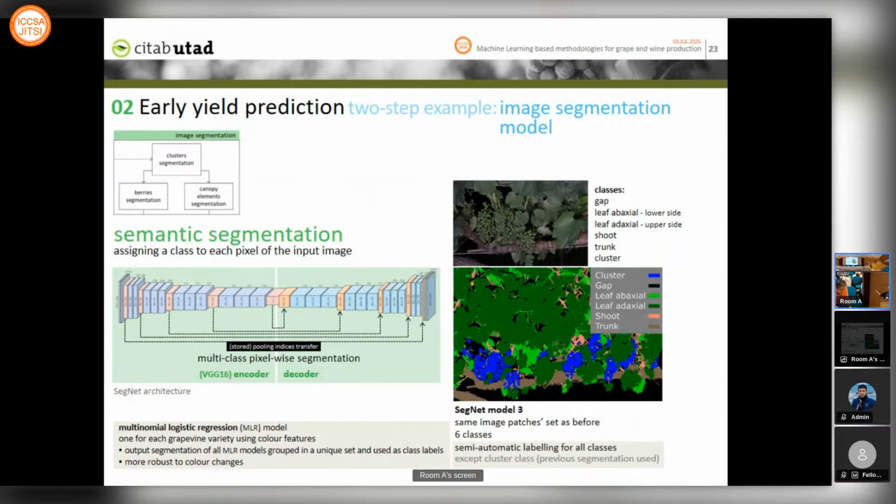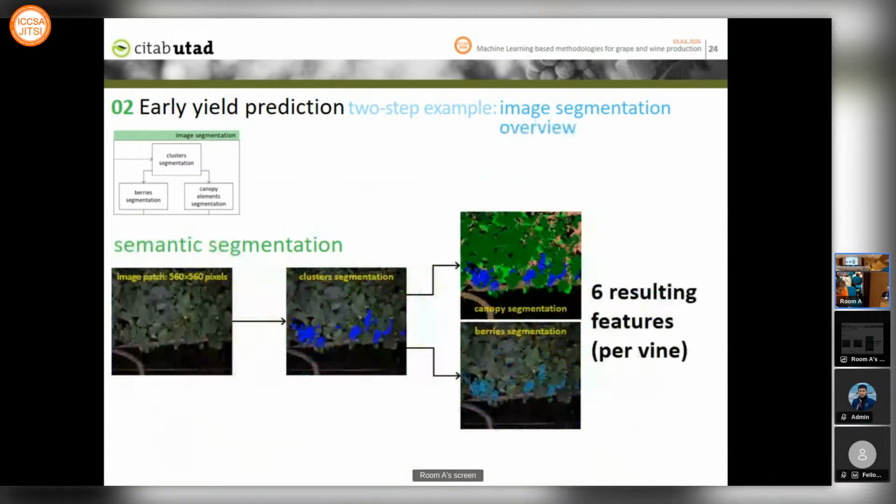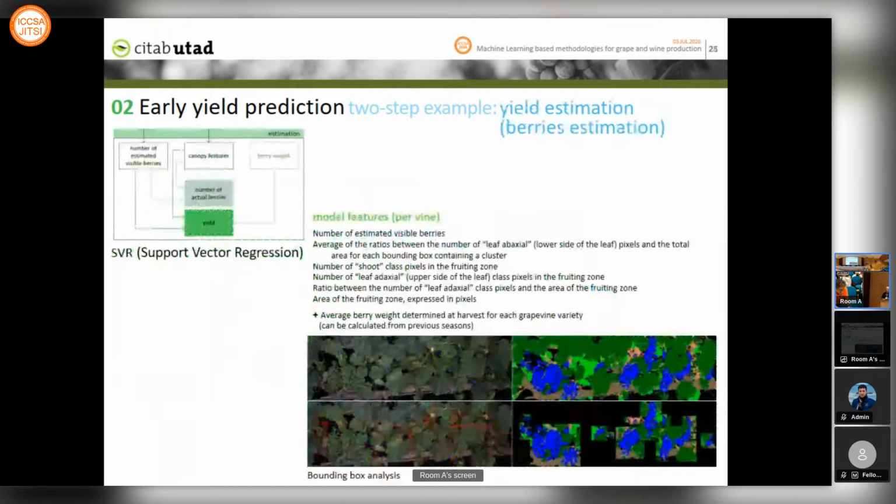Because it would be a nightmare to label these images, there is no supervised learning. We did automatic labeling, and then we verify it. And in the end, the feature extraction results in 6 features. That's what we're going to feed to the regression model. The 6 features depend on the visible berries, the ratios between visible berries and some properties of the canopy.